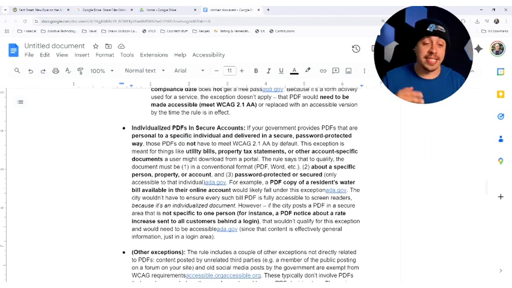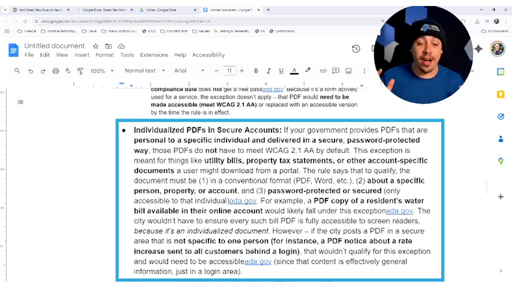All right, next up we have the third exception: individualized PDFs in secure accounts. If your government provides PDFs that are personal to a specific individual and delivered in a secure, password protected way, those PDFs do not have to meet WCAG standards. The exception is meant for things like utility bills, property tax statements, or other account-specific documents. The rule says that to qualify, the document must be in a conventional format (PDF, Word, or others), about a specific person, property, or account, and password protected and secured. For example, a PDF copy of a resident's water bill available in their online account would likely fall under this exception. The city wouldn't have to ensure every such bill PDF is fully accessible to screen readers.